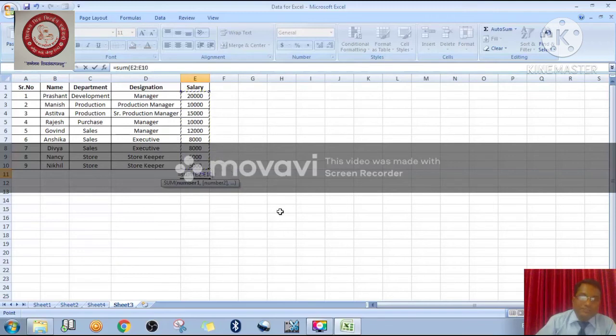See, like this. After that, I have to close the bracket here. So from E2 colon E10, I have selected this one kind of range. This is the one kind of range.